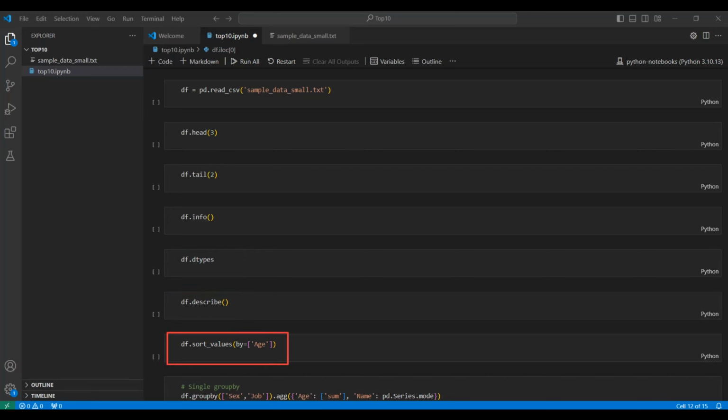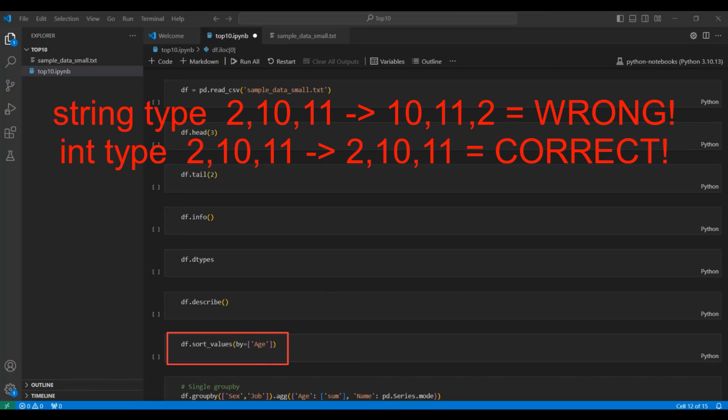Next, we have the sort values function, which sorts a data frame by 1 or more columns. Be careful when sorting by columns that contain numbers, but are listed as a string, as you may end up sorting alphanumerically, meaning 2, 10, 11 would be sorted as 10, 11, 2, which is incorrect.